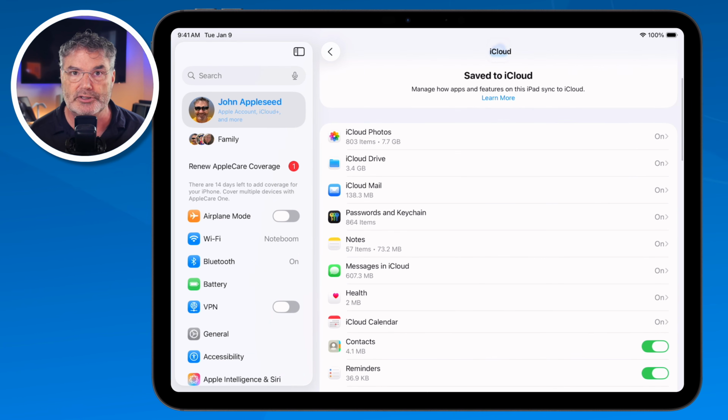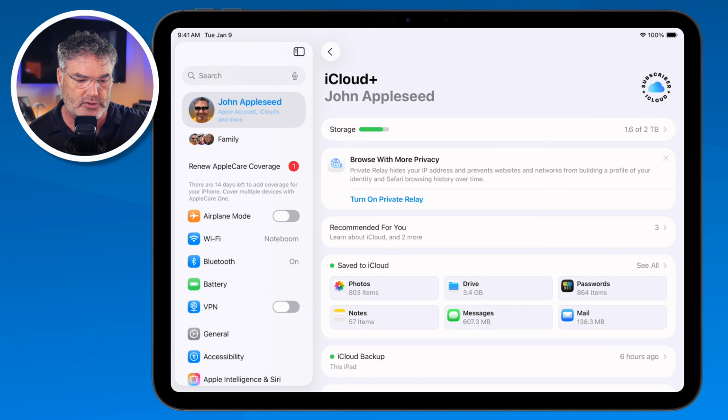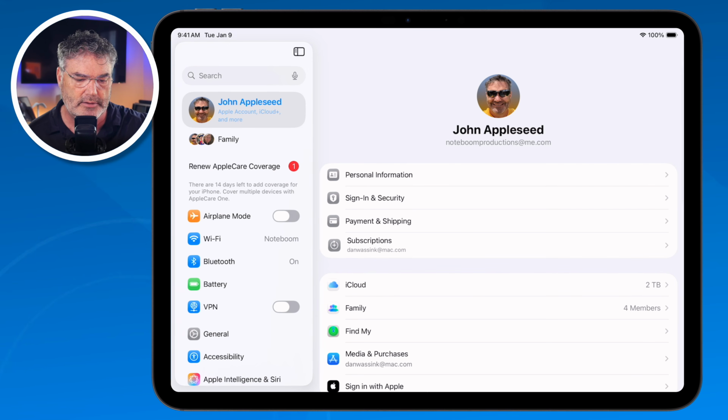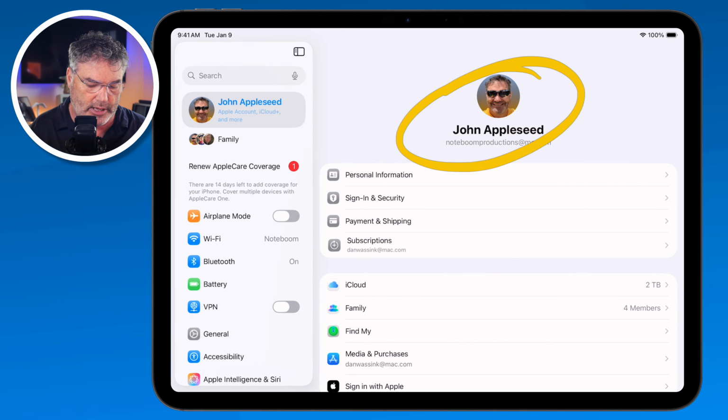But our Apple account does more than that. It also manages all of our different devices. So where can we find all of our different devices? Well, when we go back, I'm going to go back to my Apple account here. And now I need to go back again. And I'm looking at my Apple account here.